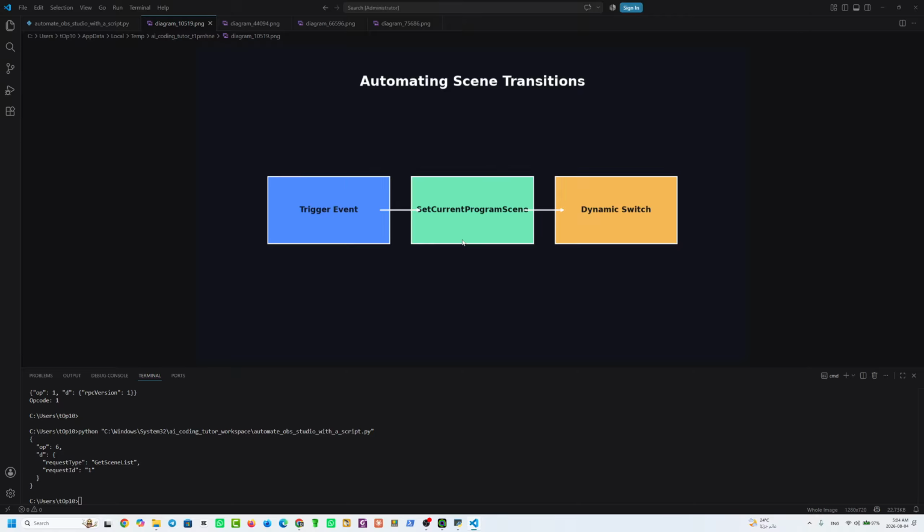One of the most common automation tasks in live production is switching scenes dynamically based on external triggers, such as timer events, chat commands, or file updates. By sending a set current program scene request through our WebSocket client, we can instantly tell OBS to switch our active broadcast view. This removes the need for hardware stream decks and lets software logic drive your visual layout completely.